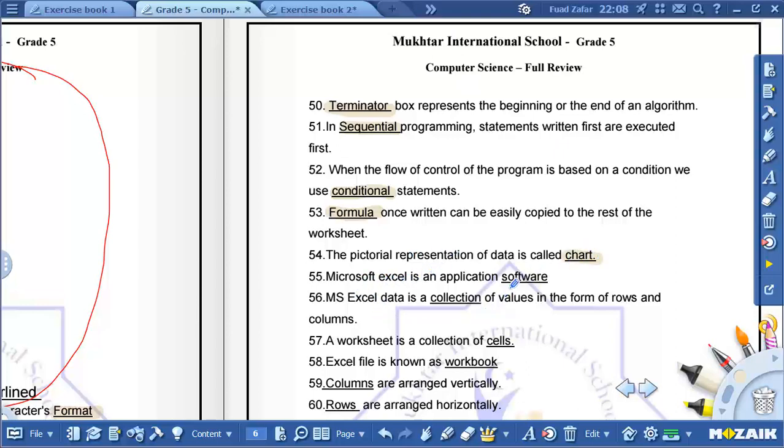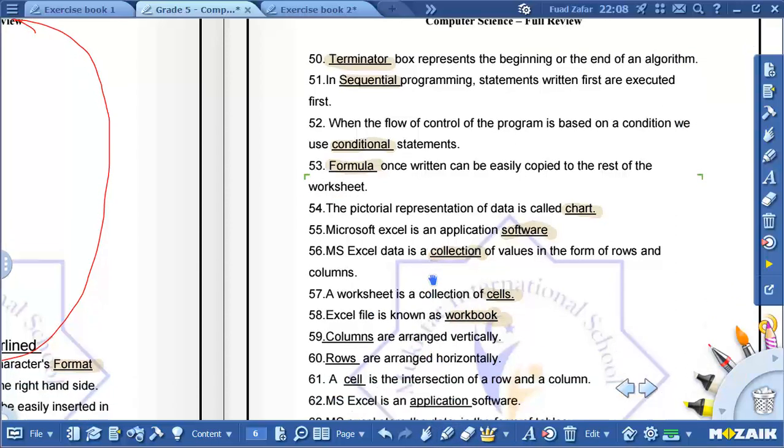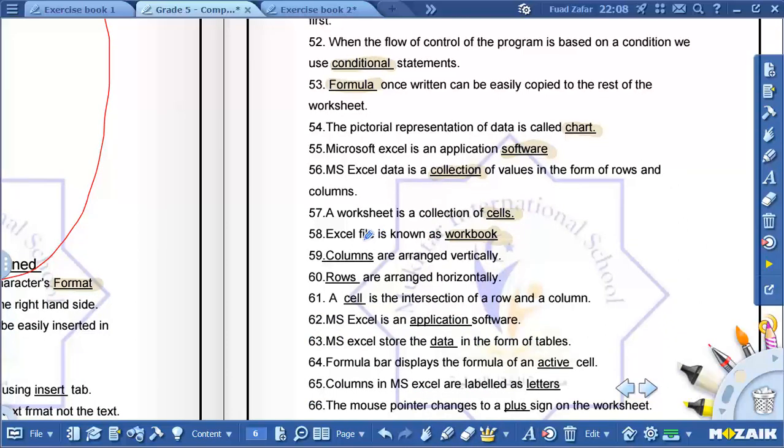A formula once written can be easily copied to the rest of the worksheet. That means once you've written a formula, it can be copied to the rest of the sheet. The pictorial representation of data is called a chart. Microsoft Excel is an application software. Most of these fill in the blanks questions you will also find in the question and answers. In MS Excel, data is a collection of values in the form of rows and columns. A worksheet is a collection of cells. An Excel file is known as a workbook.